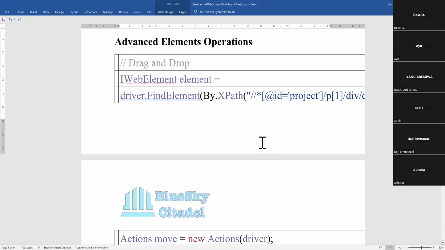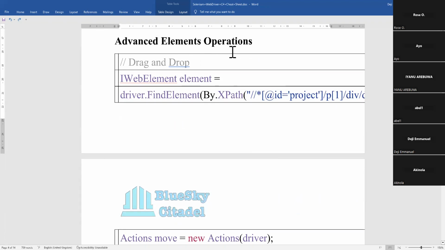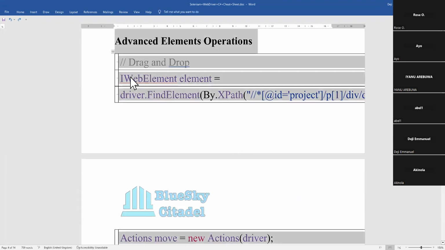So another thing that you also could use now is the advanced element operator. So let me reduce this font.